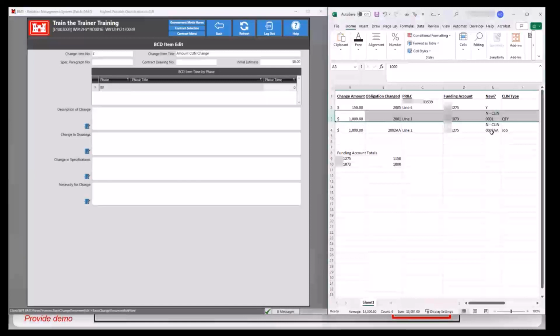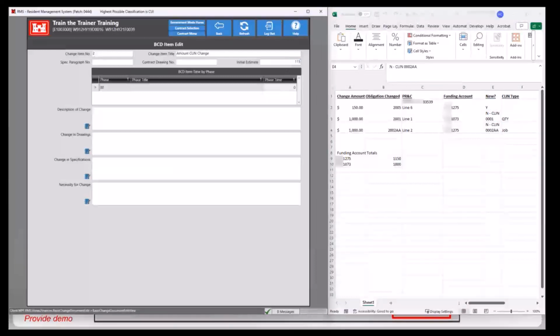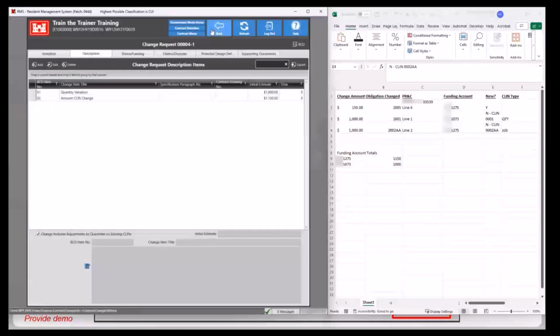And so my other two are going to be normal CLINs. So I'll add those two together. That's going to make 1,150. Click out of there. And that's complete for our changes.